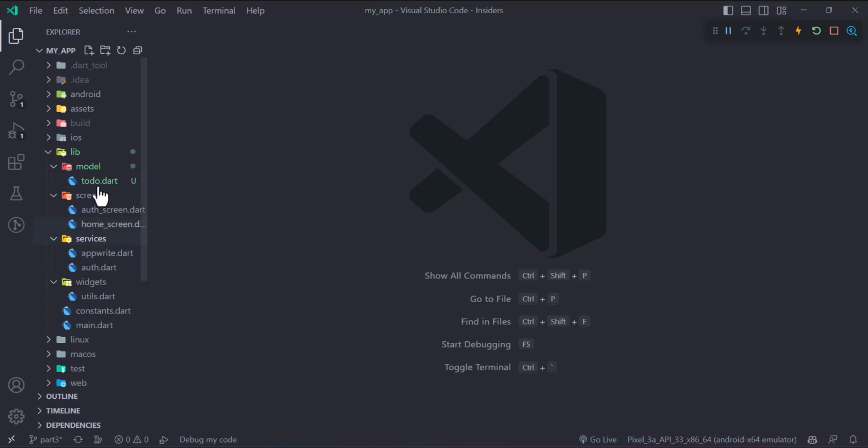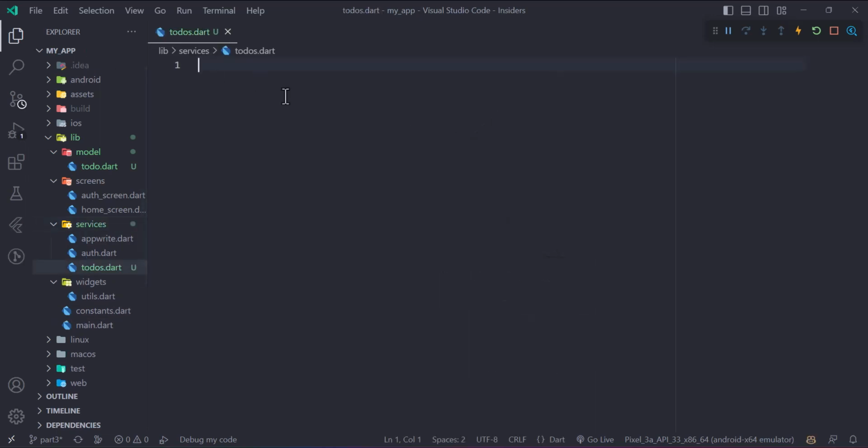go to my services, and inside my services I need to create one more file, let's say todos.dart, and this would contain a class which would have different methods for, let's say, creating a to-do, fetching all the to-dos, updating a to-do, deleting to-dos, that kind of stuff, right? So let's just start developing this, and once we are done with this, then we'll move to our UI part.